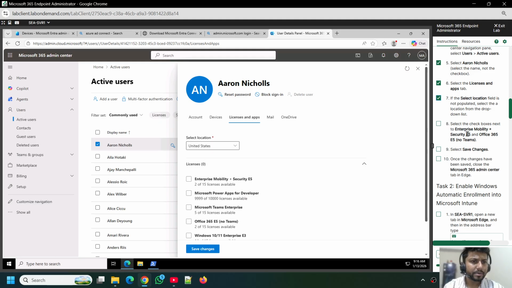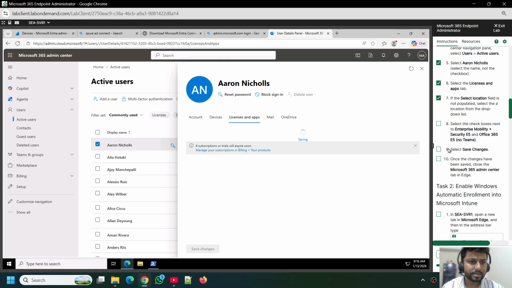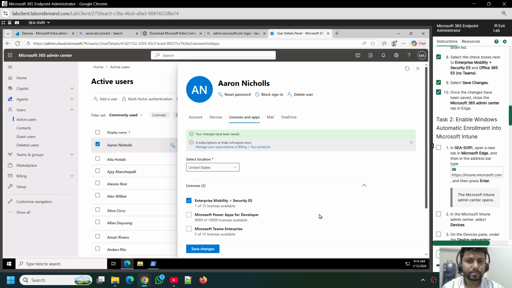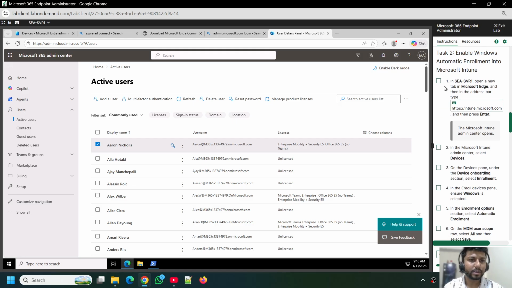Okay. So for this one, I'll need to assign Enterprise Mobility and Security E5 and new Teams. This is done. Save changes. Changes have been saved. I can close it. And here starts our task two: enable Windows automatic enrollment into Intune.